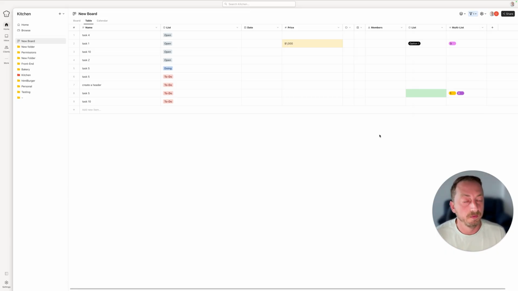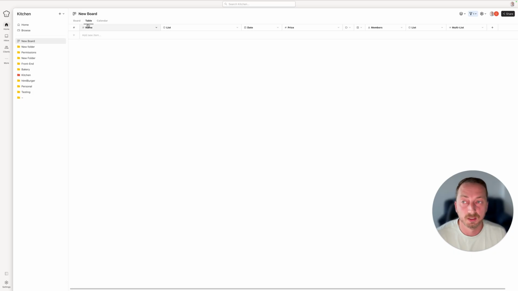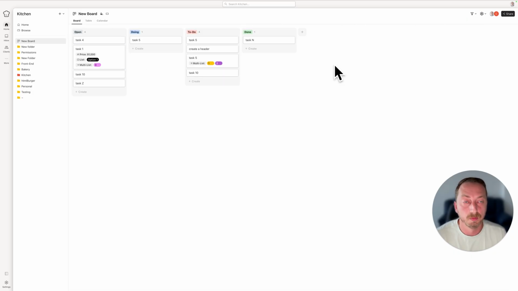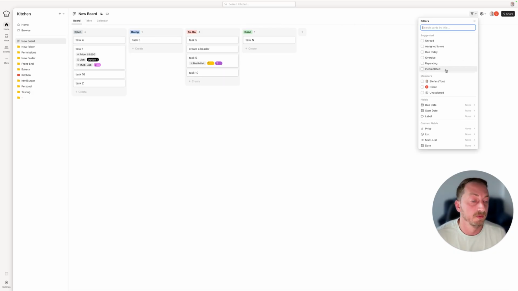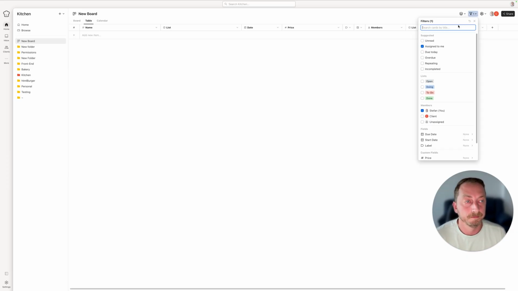Another thing is that filters are actually saved per view. This means that you can have different filters for the table view. So currently I have incomplete or assigned to me. So no filters, no task here. But then when I switch to the board view, I can have different filters.